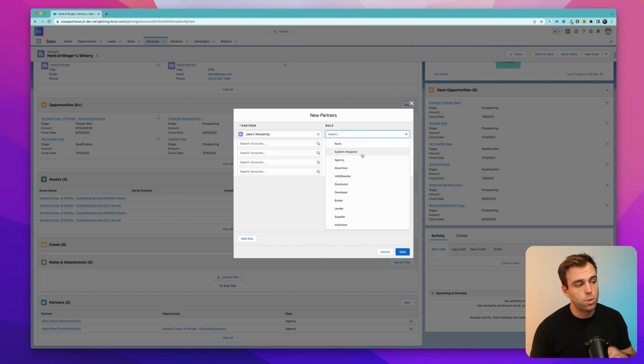Now, for each one of these roles, there is the opposite role. So for agency, as an example, if I say Jake's Woodshop is the agency to Herb Ertlinger's Winery, the opposite would be a client. So the winery would show up on Jake's account as a client. And you can set both of those values.